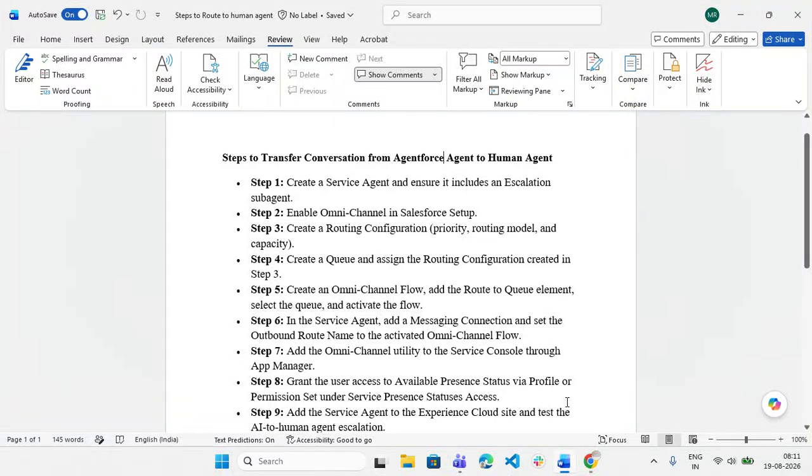So today I'm going to share a few things about how to transfer a conversation from an Agentforce agent to a human agent. In the legacy builder, we are able to achieve this through an omni-channel flow. Here also we are using the same process, but there are a few additional steps which we need to do in this Agentforce builder. So let me show you.